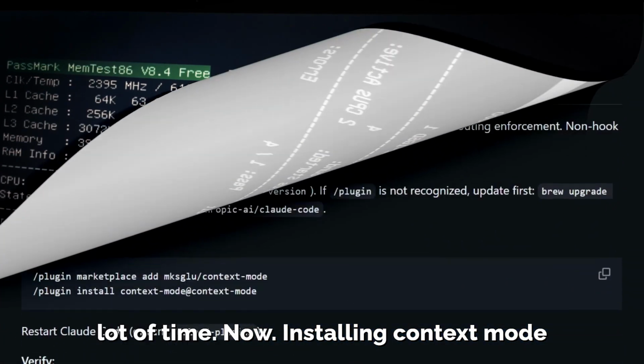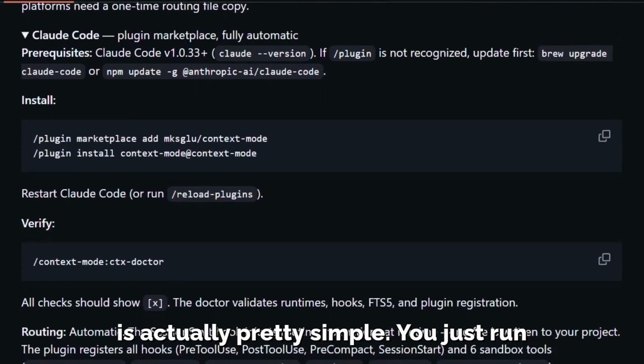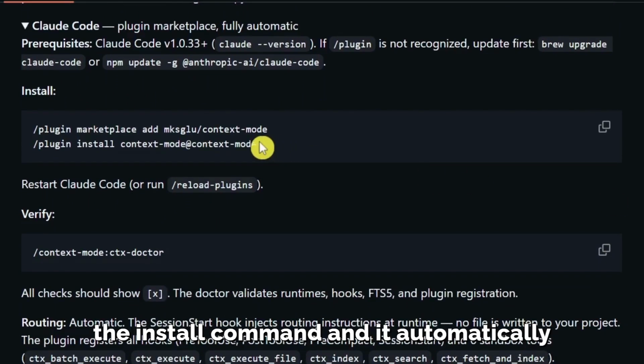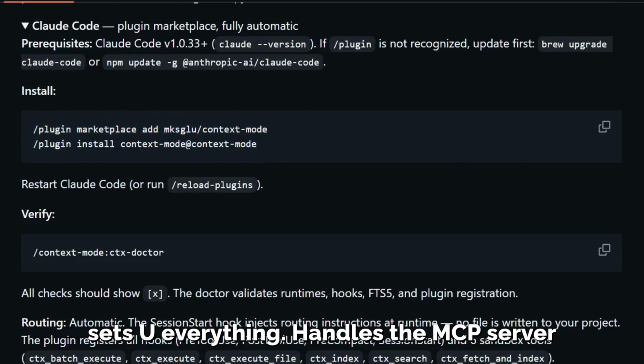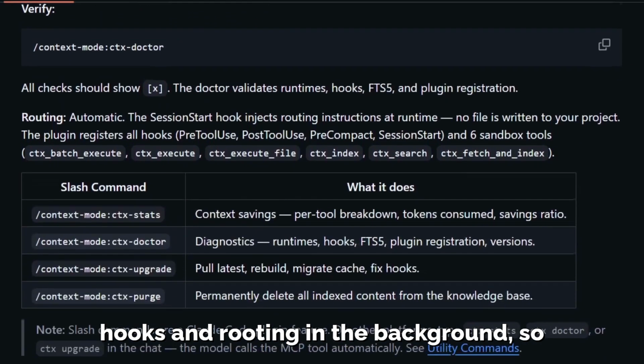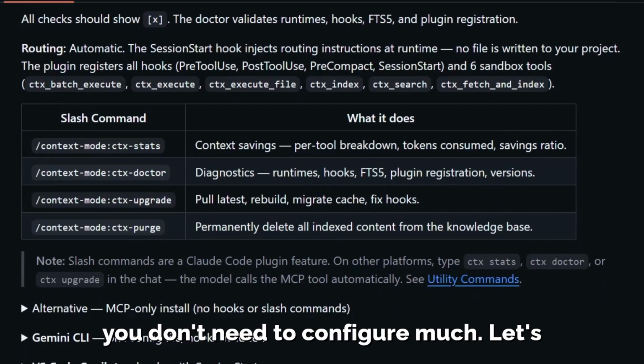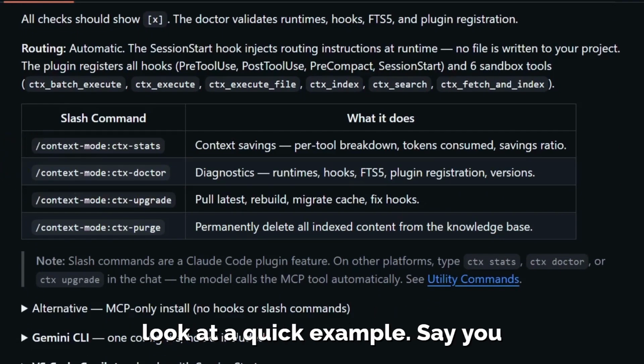Now, installing context mode is actually pretty simple. You just run the install command and it automatically sets up everything. It handles the MCP server, hooks, and routing in the background. So you don't need to configure much. Let's look at a quick example.